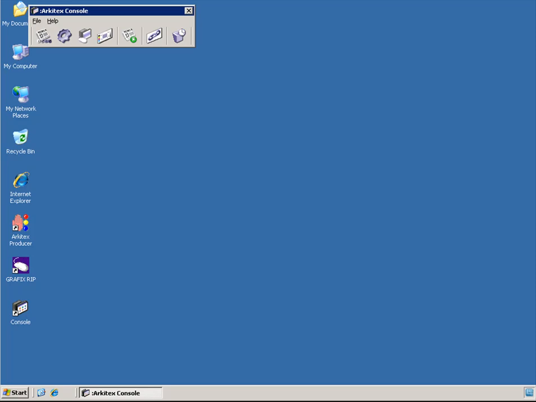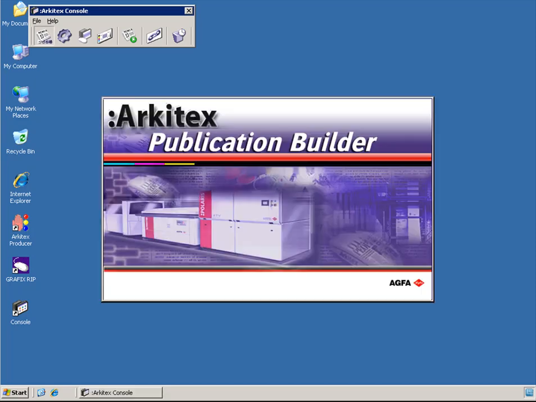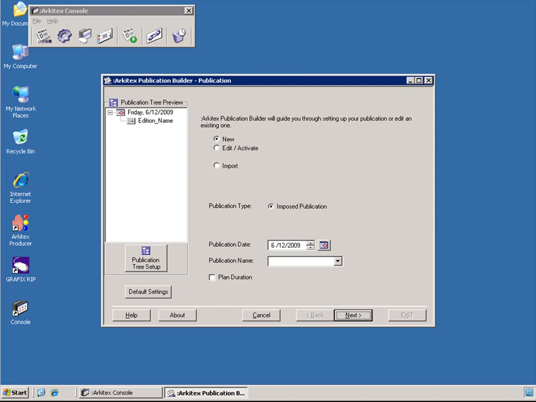To start PubBuilder from the console, click on the first button. After the wizard appears, we have a few options to work with. We can build a new edition from scratch or open an existing plan that was previously saved so that it can be used like a template, so that there is very little to be changed on the day-to-day basis. We will build a plan from scratch and go over some of the basic functionalities to set up a plan.